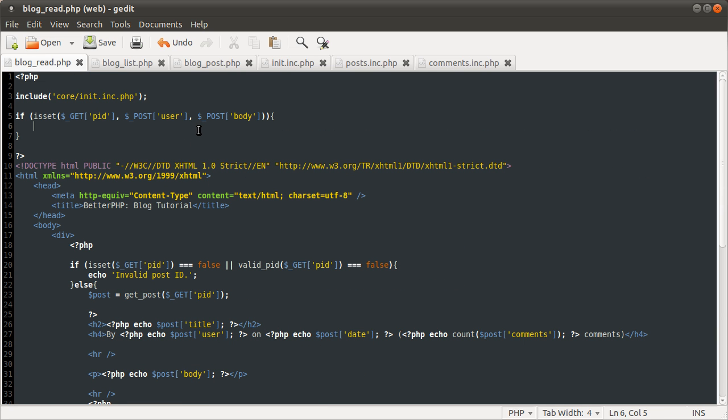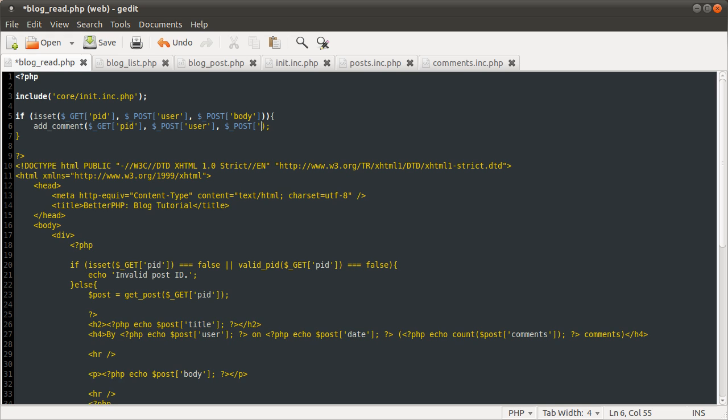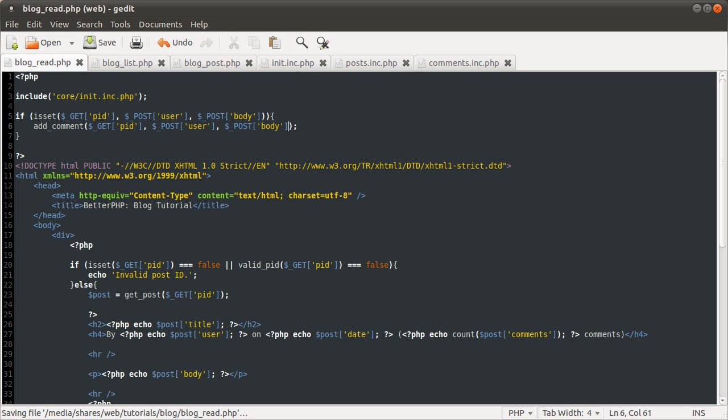So if we have the data, we're going to use the add comment function, and we're going to remember the parameters we specified were the post ID and then the user and then the body. So we're going to use GET pid, POST user, then POST body, like so.